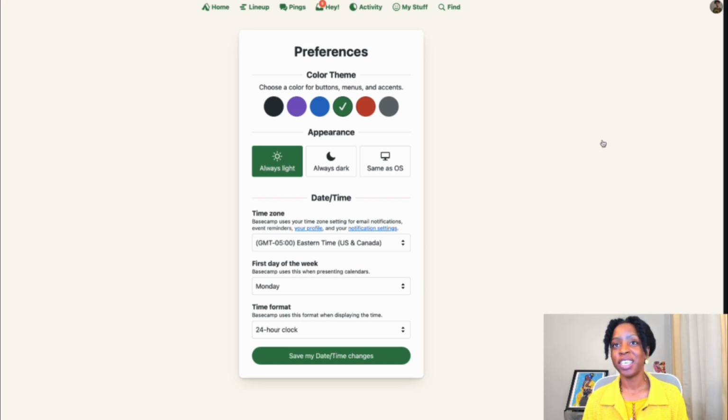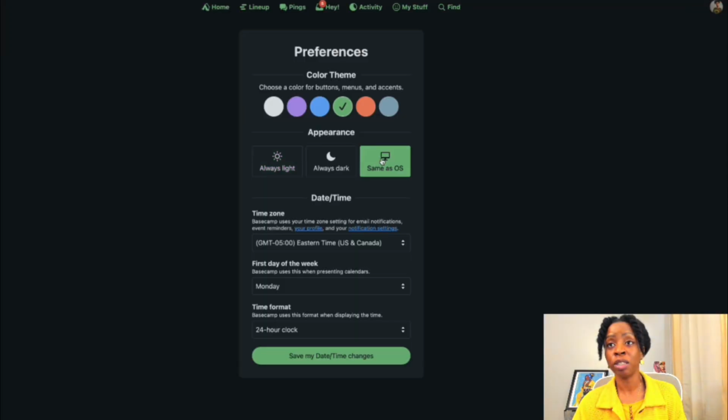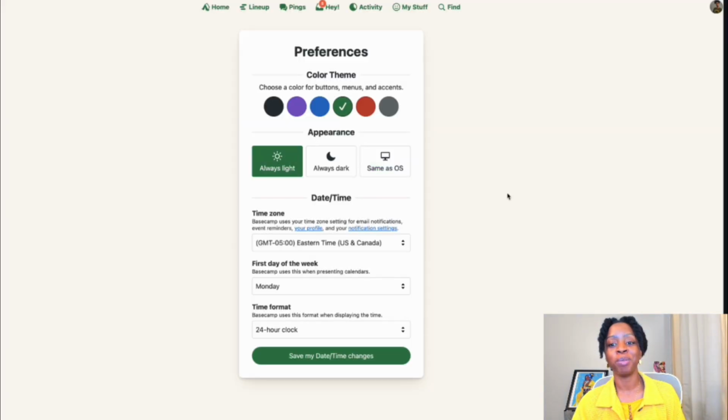So, I changed mine to have this green color because, green for the environment. But you can also change how yours looks, whether you want it to be black or purple or red, however you want it to be set up. And usually I have it as whatever the same as my computer is for whether my screen is dark or light. But for this example, I am going to keep it light and bright.